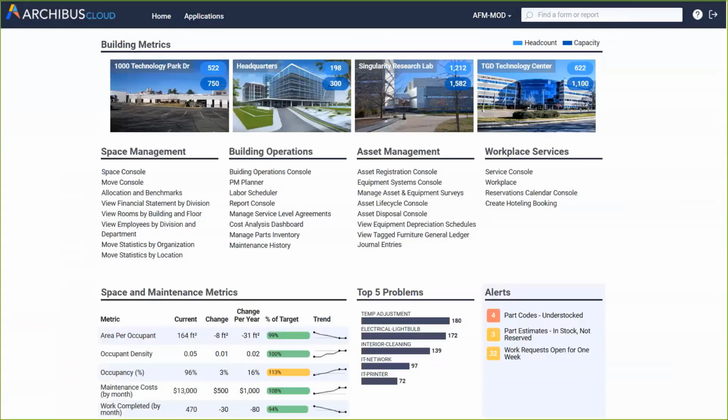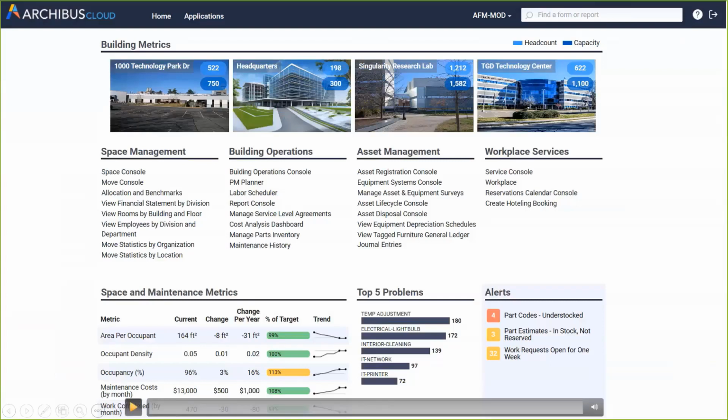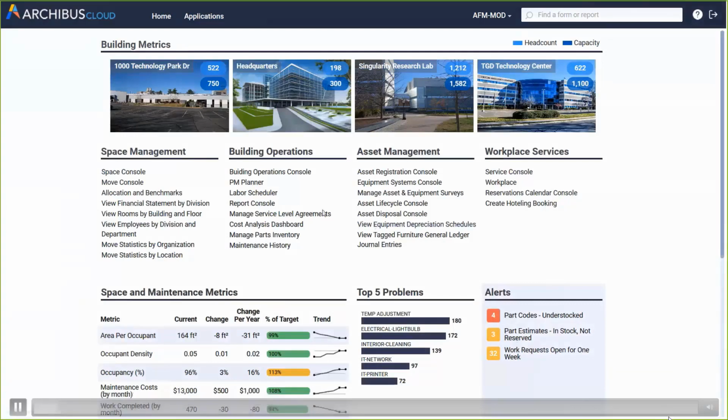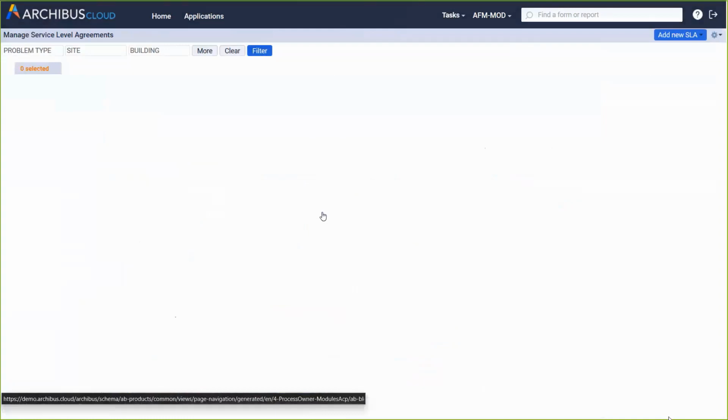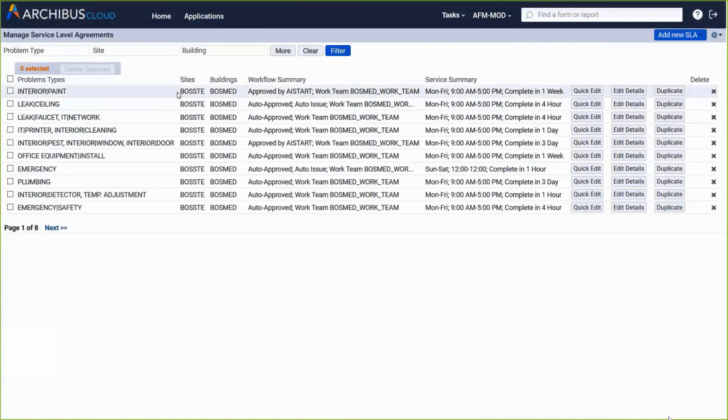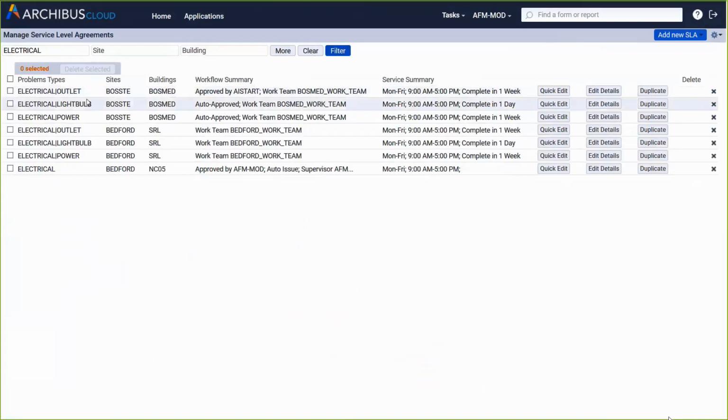Now, let's discuss how did we get there? How did we know what to do and what was going to happen? So we're going to look at what we call our service level agreements. These are the workflows that define what's going on, and these are what the people using the system will define for it. So we'll take a look at all the different types of electrical workflows that we have in the system. We can see we have some that are specific to outlets, power, light bulbs.